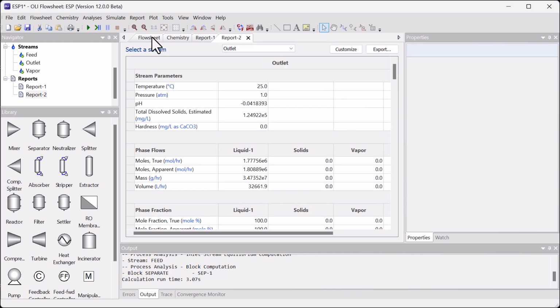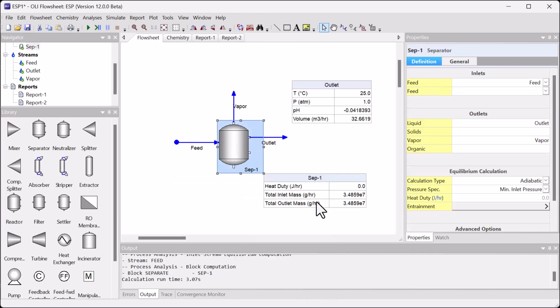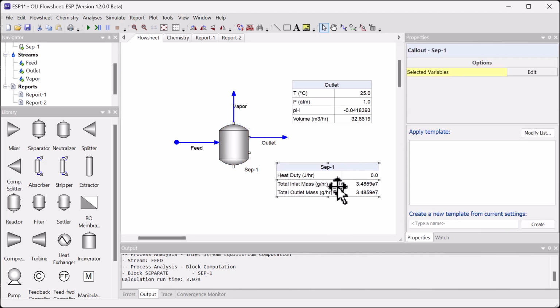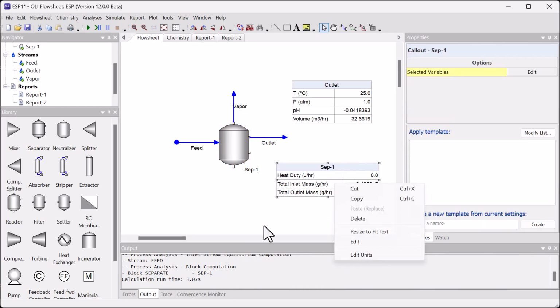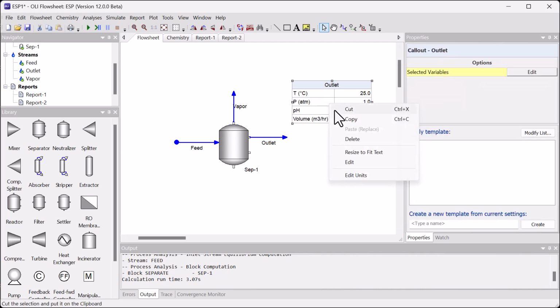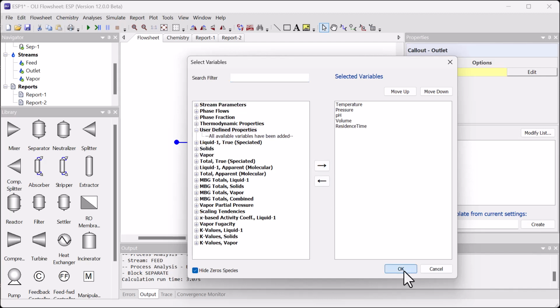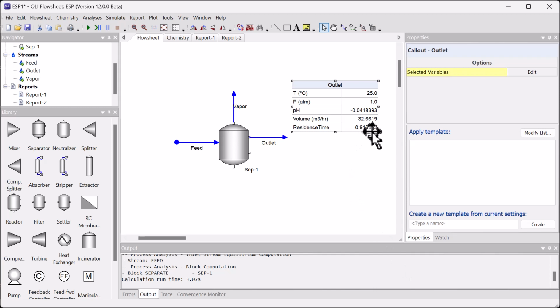Another thing I can do is add a call out. Actually, it's the wrong call out I want here. I want the call out for my outlet. Edit. We have user defined properties and residence time. So you can see it's 0.91 hours. So that's really cool. It does need some work. We know that. So we know we're going to have to add some unit handling here.